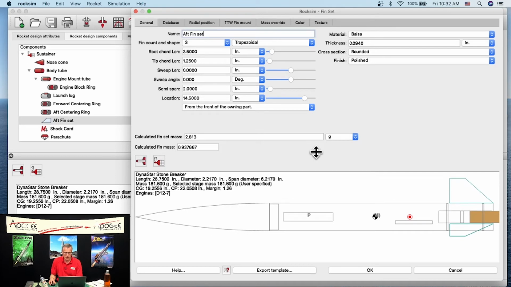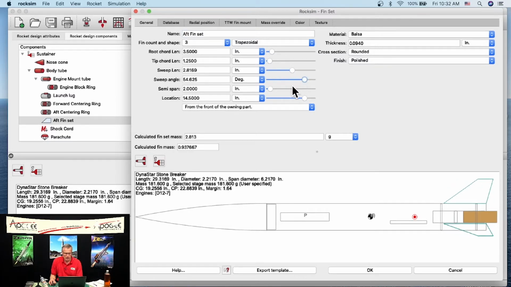So you can see our fins down here. So we can make the sweep angle. I'm going to tilt those fins back. You can see the center of pressure is moving further back. And I'm also going to change the semi-span.